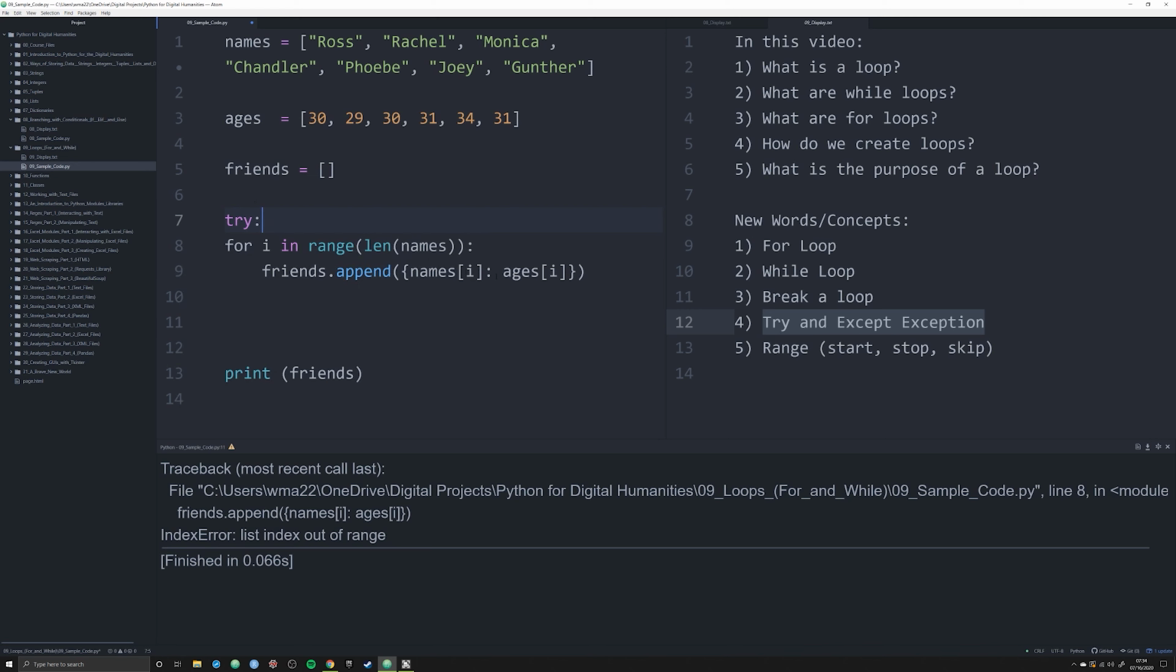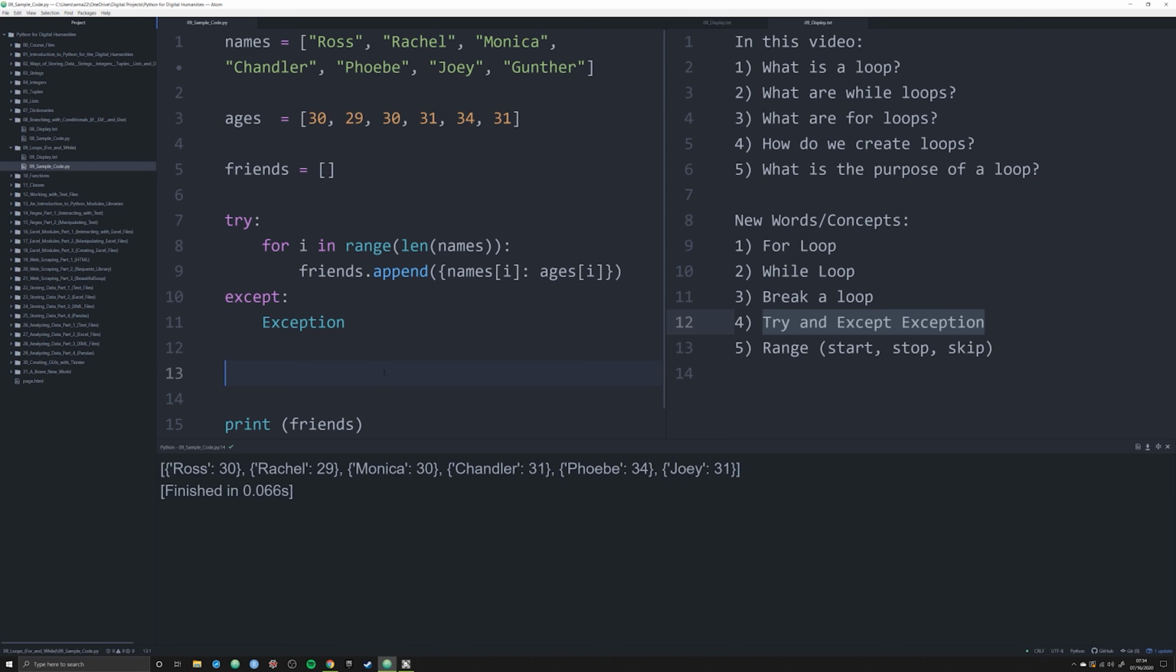But if you're trying to write a script on the fly and you know that your exception is not a problem, you can do this. So you can say something like try, nest this down in there, except, and then except Exception. And it's important that you capitalize Exception. And if we run this, we see that we do not have the index error anymore.